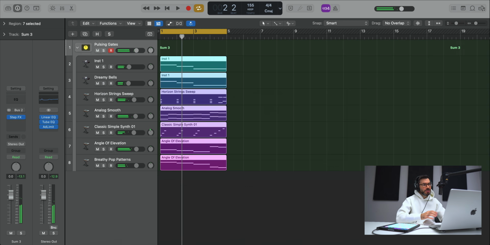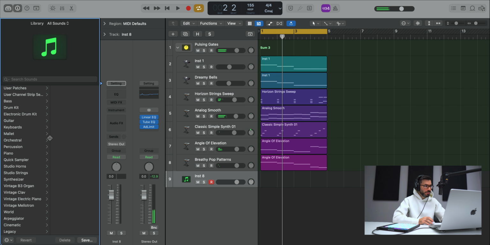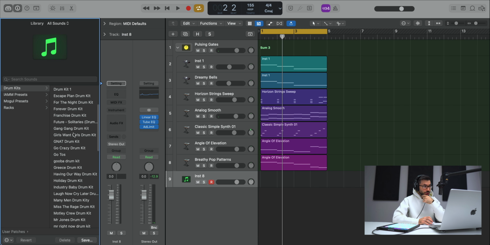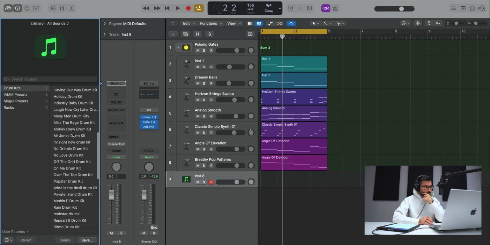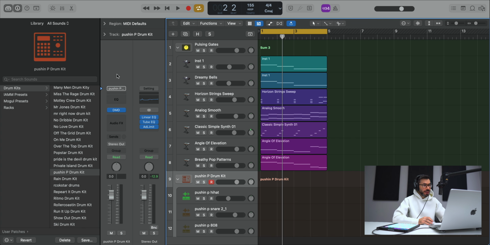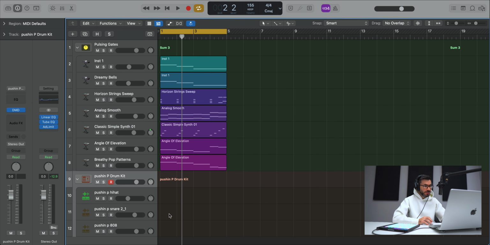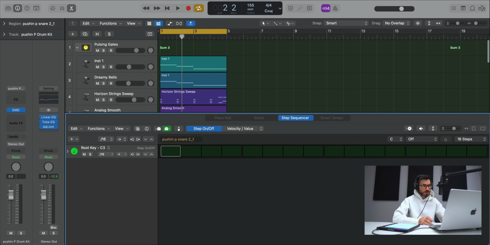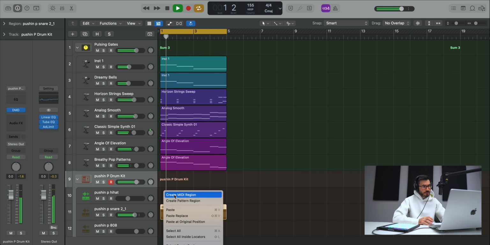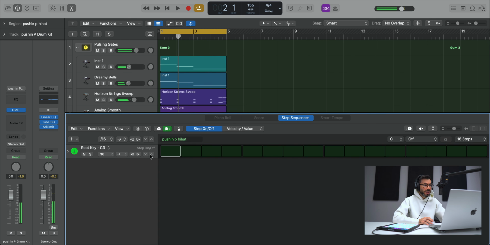Next, I'm going to create a new software instrument track, and I'm going to bring in a drum kit here. We're going to bring in the Pushin P drum kit. Where is it here? Here it is right over here. And let's start off with something simple. Let's start off with our snare sound. Let's draw on our hi-hat pattern.